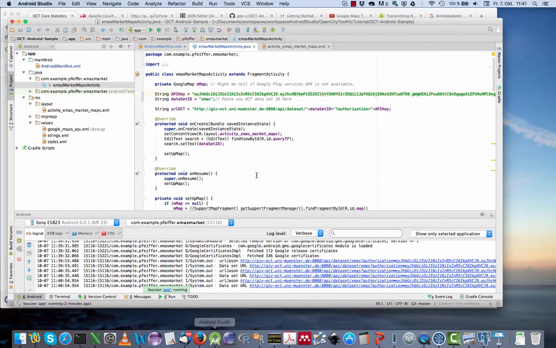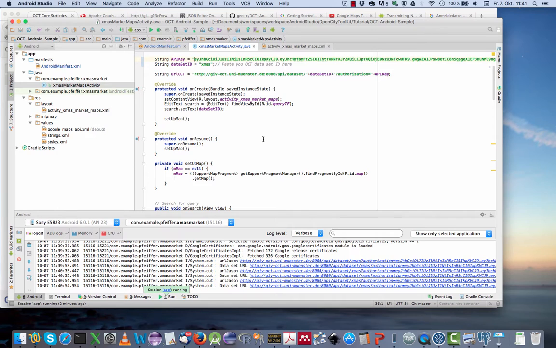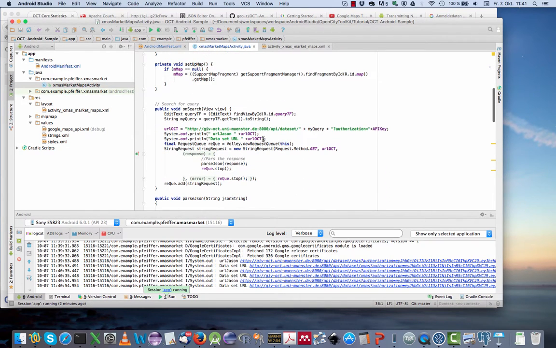To do so, we are using a JSON parser. The JSON parser also needs to be registered in your app, and then you can easily use it. So having a closer look at the code, we have different kinds of functions. The first one is the so-called search function, in which we are generating our URL. So we're putting in the basic URL with the dataset, and then we add our query, the Christmas market, and then the authorization with the app key.